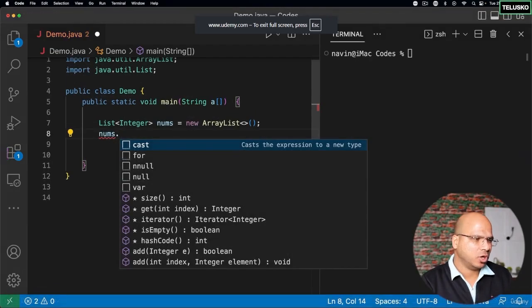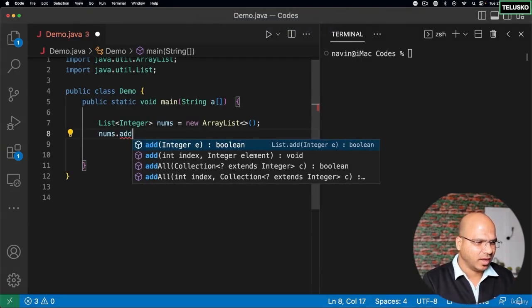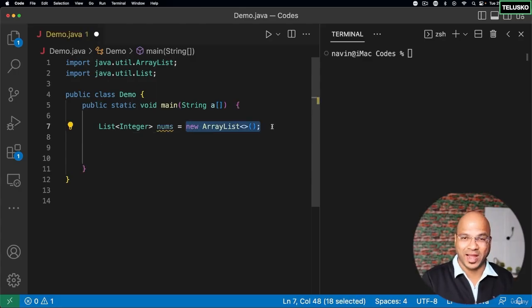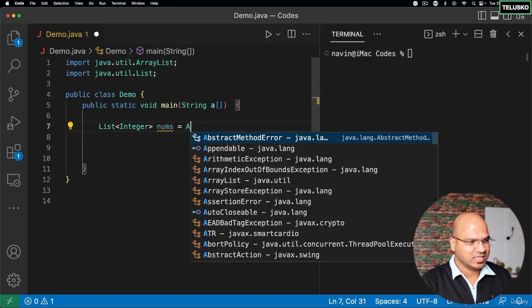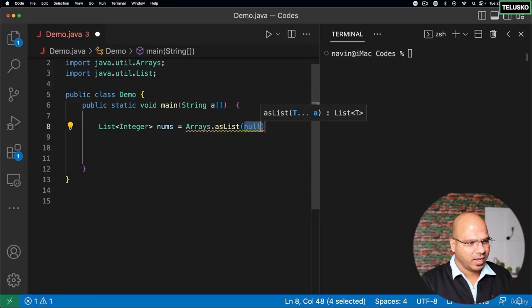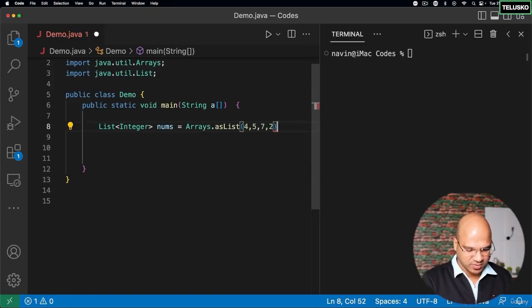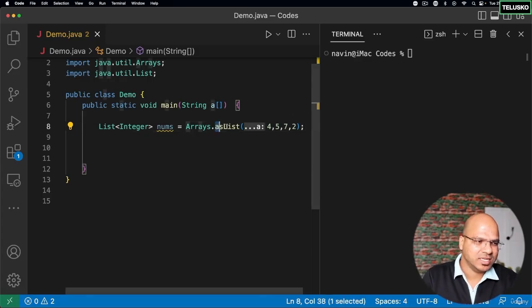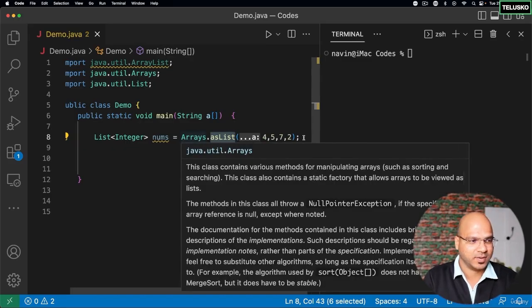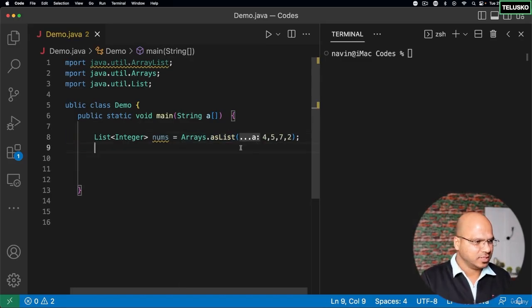We have nums dot, let's add some values. I would say add 4. In fact, instead of adding values like this, there's another way using which you can add values in the list. There's a class called Arrays, and Arrays.asList, and you can simply pass the values here instead of manually typing the values. Even this works. So asList is a method which gives you a list, and it belongs to a class called Arrays. This is much simpler, right?